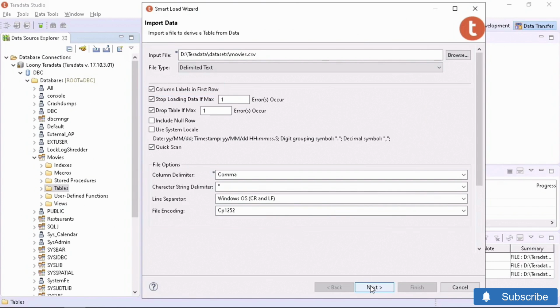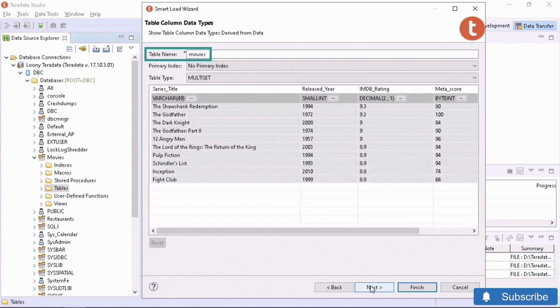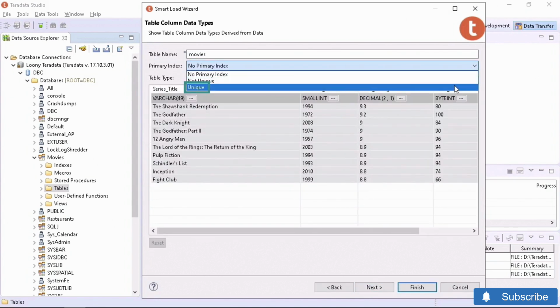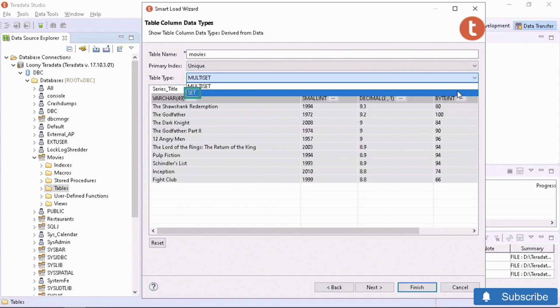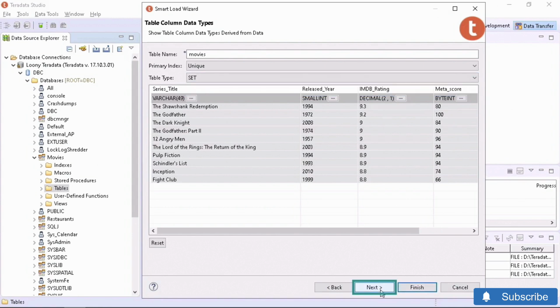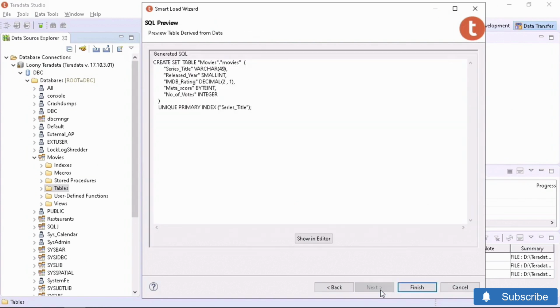Moving on to the next step, we will leave the table name as movies, set the primary index to unique since the series title column is unique in here, and then set the table type to set. To confirm the schema definition, we head over to the next step. We can see that the information for each movie includes a series title, which could be the name of the movie or TV series, a release year, IMDb rating and Metascore ratings are also present, as is the number of votes gathered for the IMDb rating.